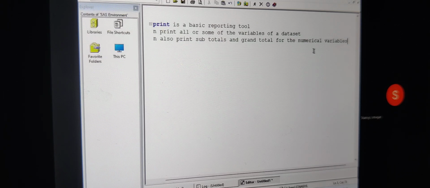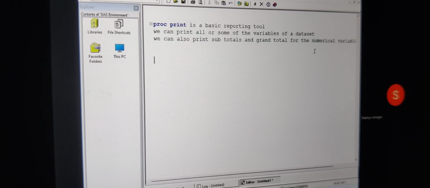And this is one of the oldest procedures that we have. It has been there from the starting of SAS. So we don't do much analysis here. We print a data set simply, for a quick analysis in such scenarios, we use the proc print procedure.